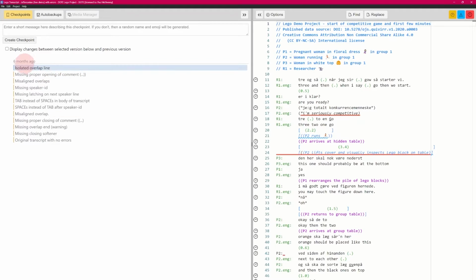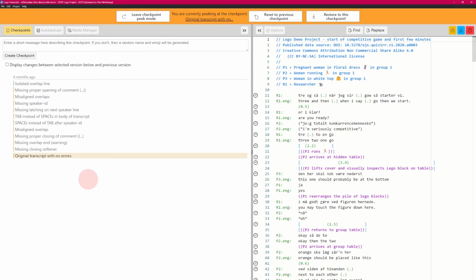And here we see 6 months ago I made a bunch of changes to this transcript. I can click on any of these and I'll see those changes over here, or I'll just see the transcript as it existed at that time. And if you bought the Pro version, you'll be able to display changes between the version you've chosen and the previous version, and I'll show that here. So if I click on this one here, I'm peeking back in time to the very original transcript.